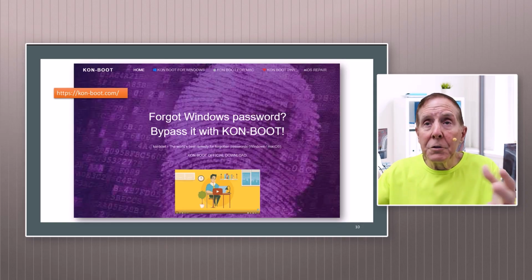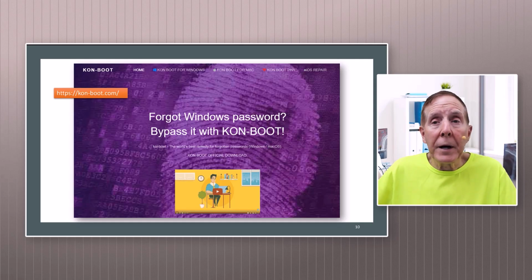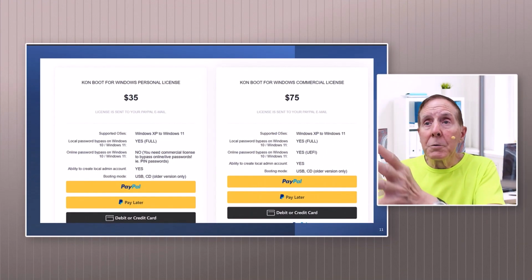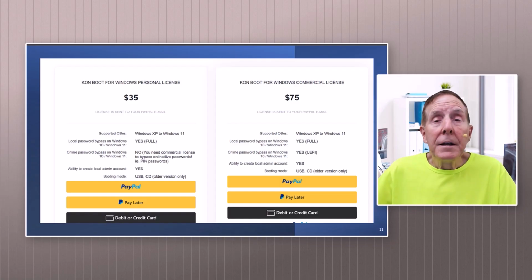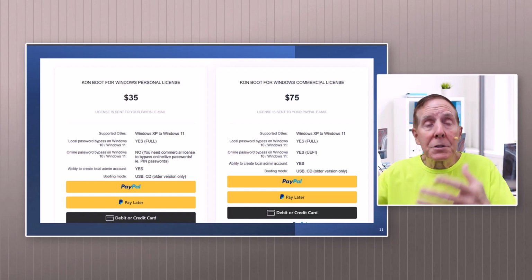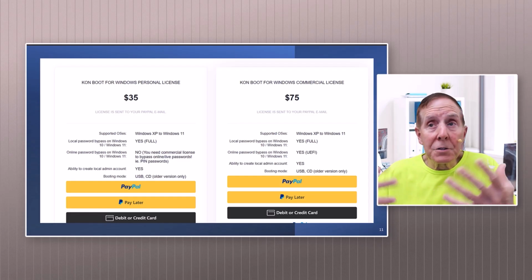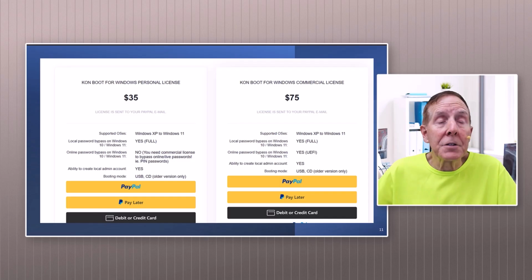Now, Conboot is a less expensive method of getting access. It's software that you can buy that allows you to get access to your computer even without a password. Here you can see for personal license it's $35. For commercial license, it's $75. Now, I'm not recommending these. I'm just making you aware of them. So if the method that I show you doesn't work, you can always try these options.